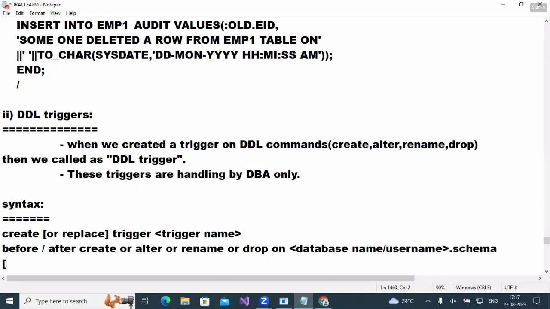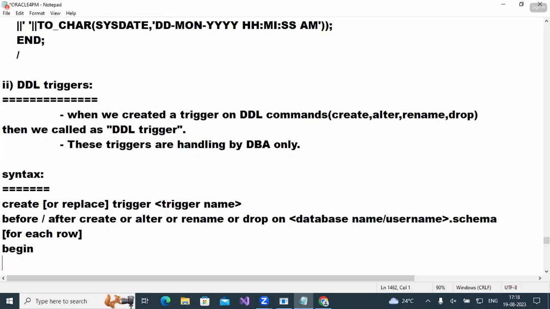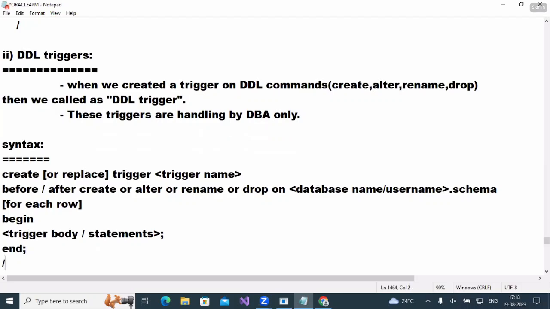Next, if you want it, you can use for each row. Then after that, begin as usual, then you go right here: trigger body or statements. And finally, end.